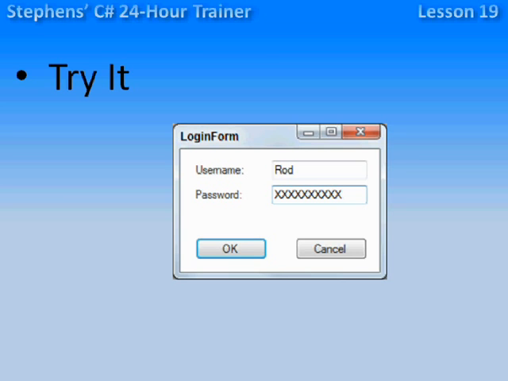This is the screencast for Lesson 19 in Stephens' C# 24-Hour Trainer. This lesson talked about loops. In this Try It, we're going to use a while loop to make a login form appear as long as the user has not entered a correct username and password.